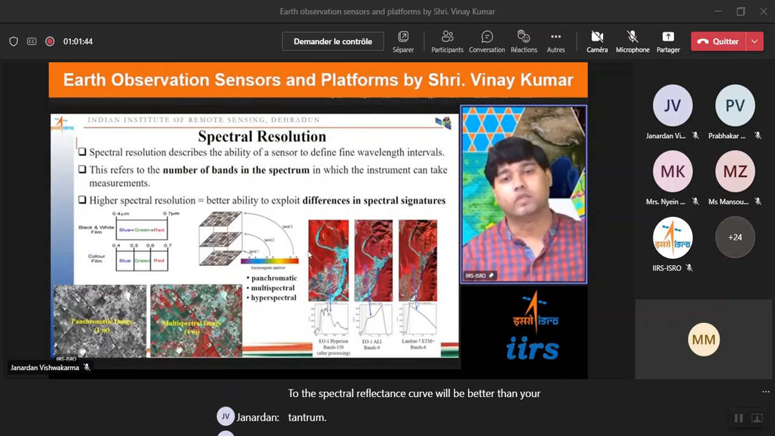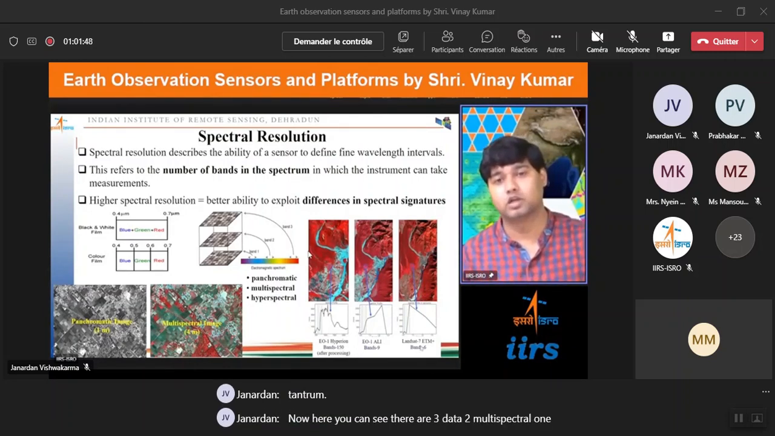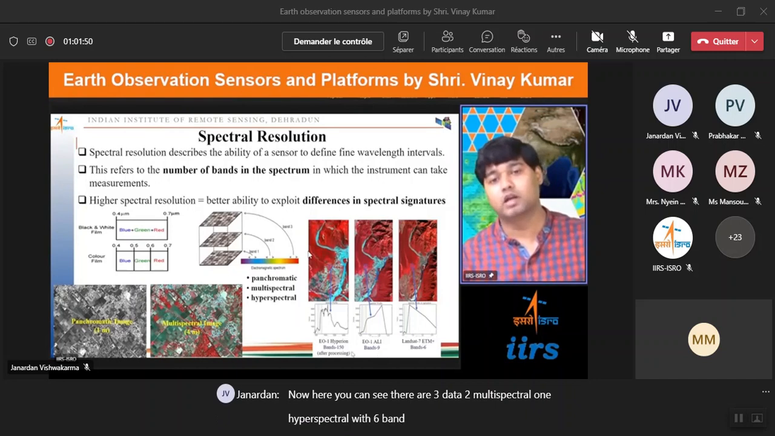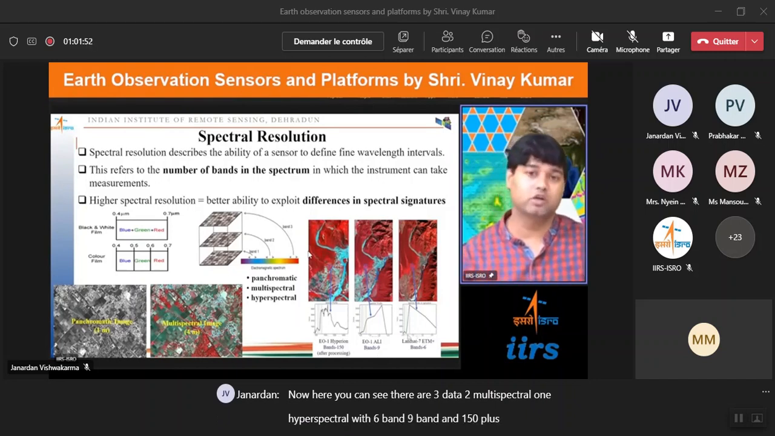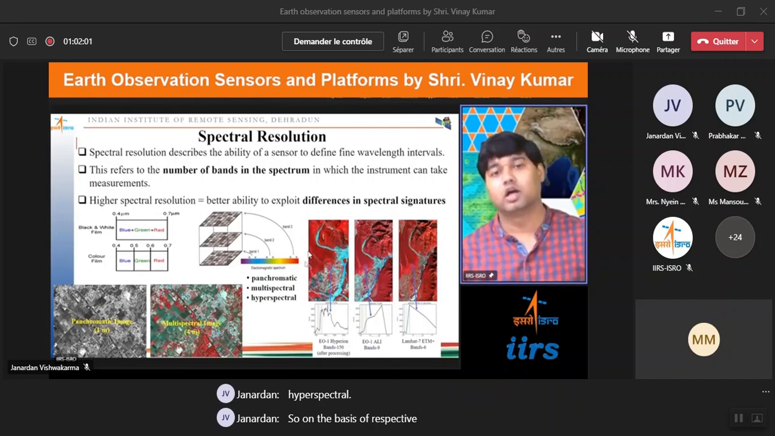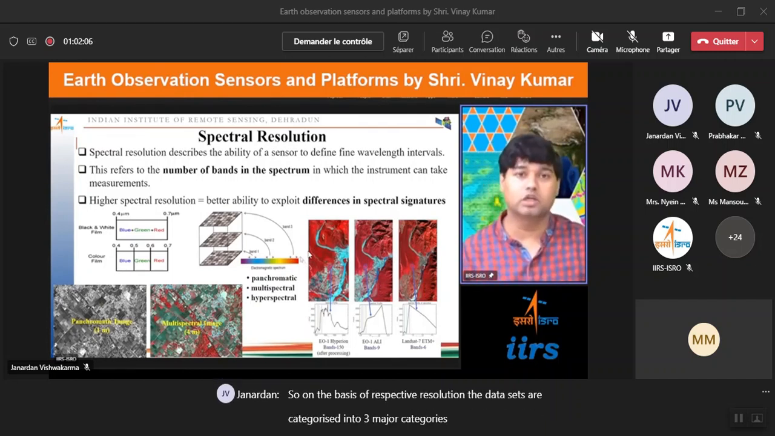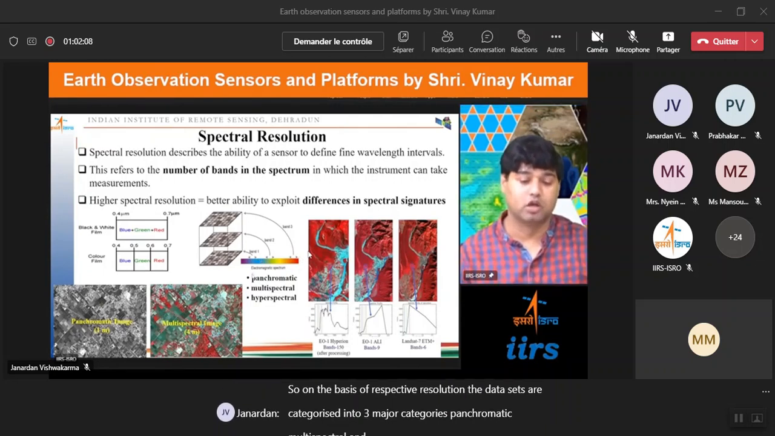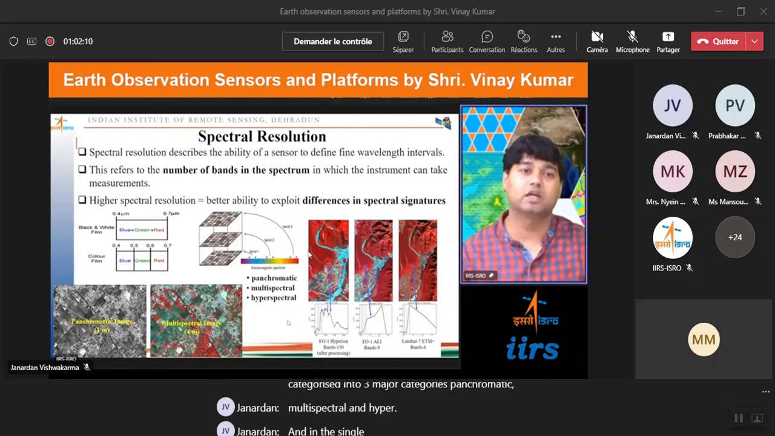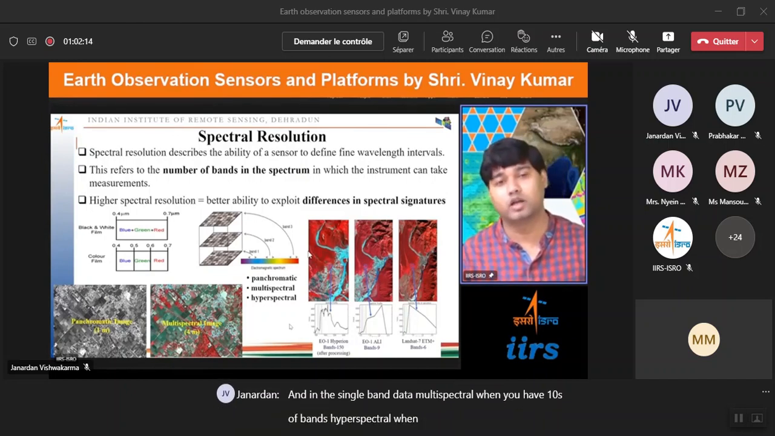Now here you can see there are 3 data, 2 multispectral, 1 hyperspectral with 6 band, 9 band and 150. The spectral reflectance curve is in more detail when we are using hyperspectral. So on the basis of spectral resolution, the data sets are categorized into 3 major categories: panchromatic, multispectral, and hyperspectral. Pan is a single band data, multispectral when you have tens of bands, hyperspectral when you have hundreds of bands.